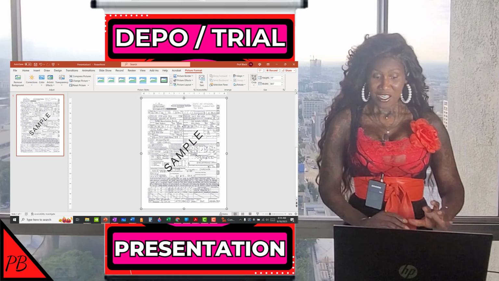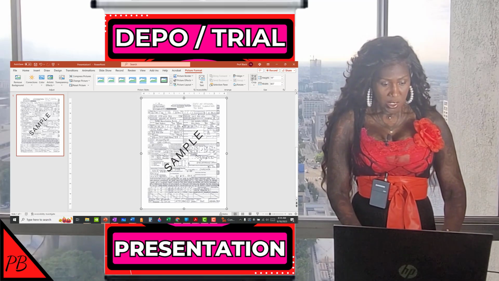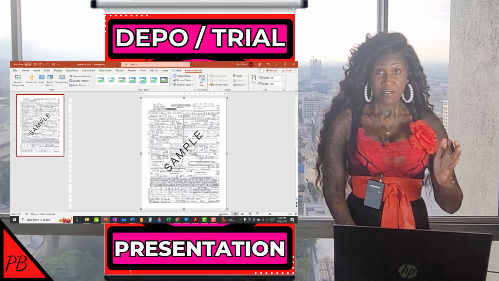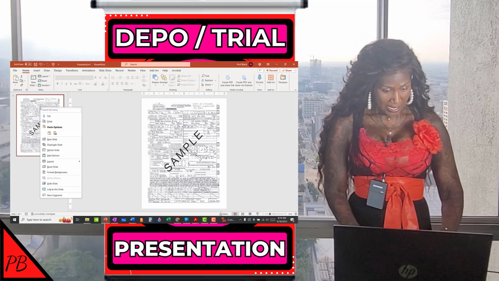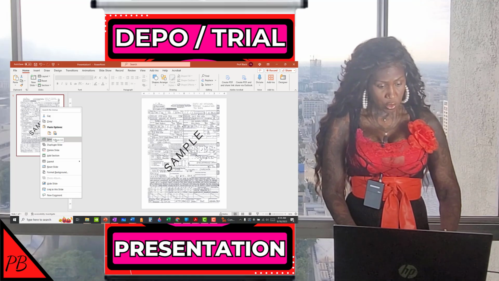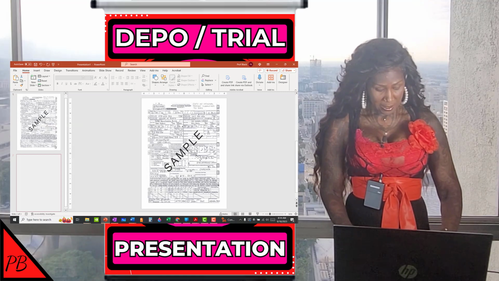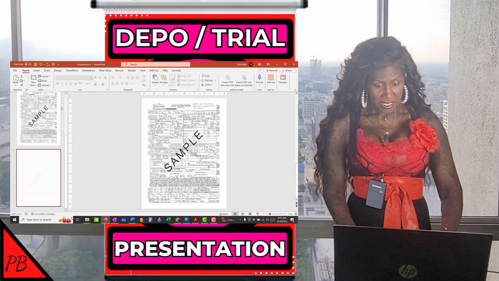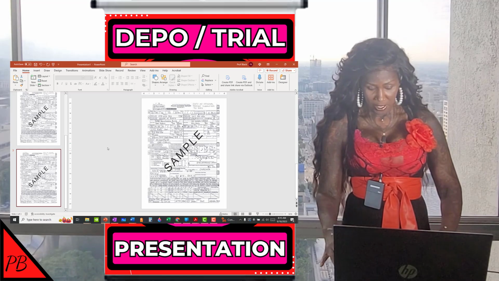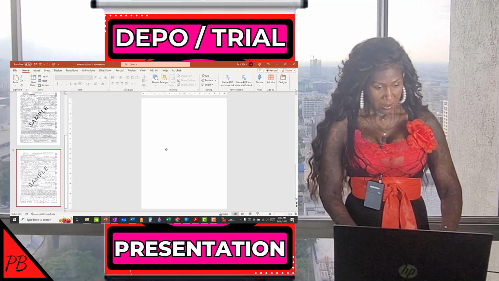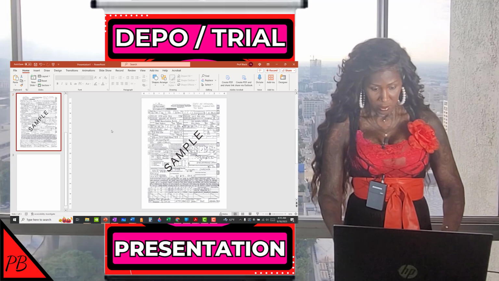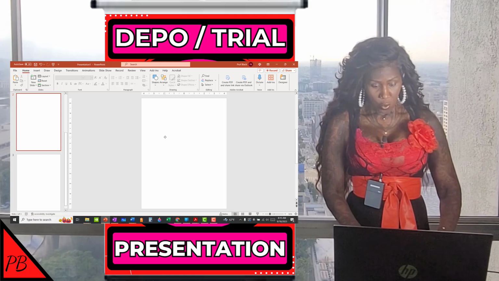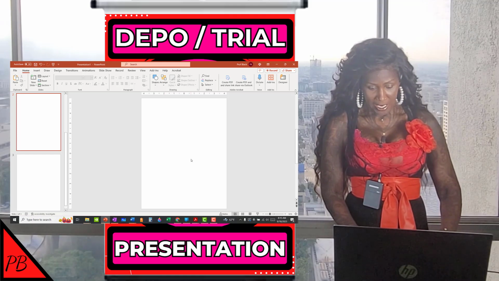Now I have 3 pages to this document, so I want to make sure that I get all 3 pages over. So I'm going to go over here to the preview side of this pane and I'm going to right click and hit duplicate slide so that I can get page 2, and I'm going to do that again for page 3. Then now I can go over and delete these because that's from page 1. Now I just want to repeat these steps for pages 2 and 3.